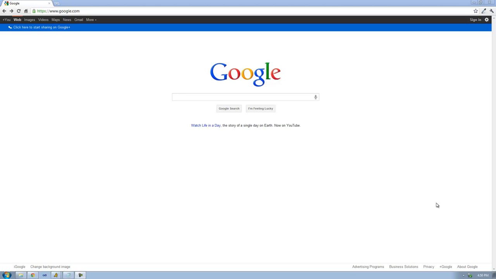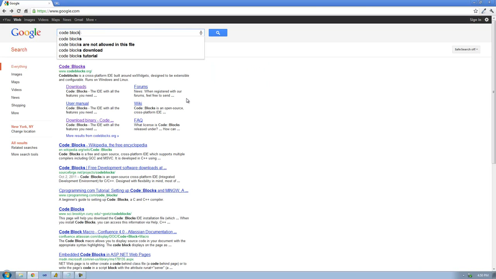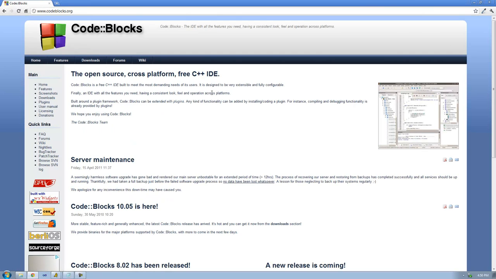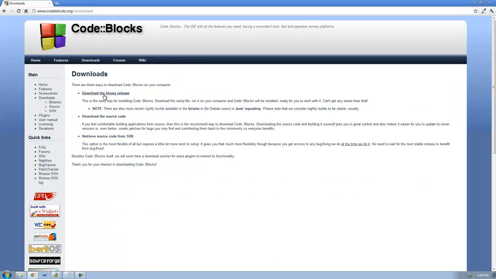Alright, so now that you have a little background of what C is, let's just go ahead and download CodeBlocks. So just go on Google right here and type in CodeBlocks, and go ahead and hit the first link on Google. And then it should take you to a web page that looks just like this. If not, just go to CodeBlocks.org. And then just go to the Downloads tab right here and click Download the binary release.